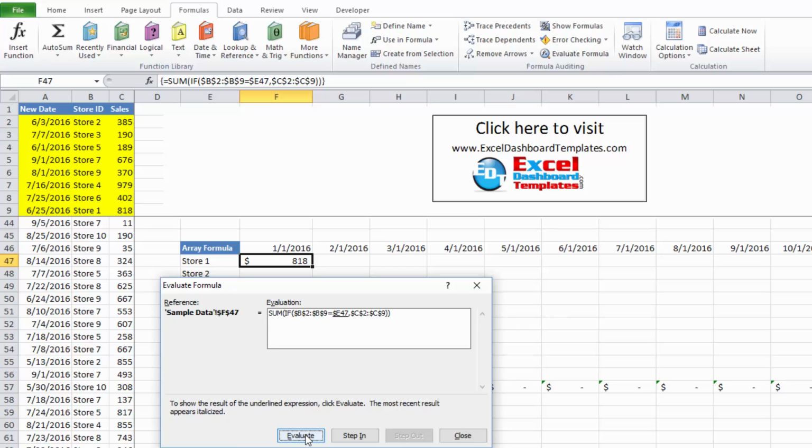Let's see what this array formula is doing. We are going to evaluate it. So E47 is store 1, and it compares it against all of those store IDs. I only did 8, so you can see the different values that are showing up there: store 2, store 3, store 5.